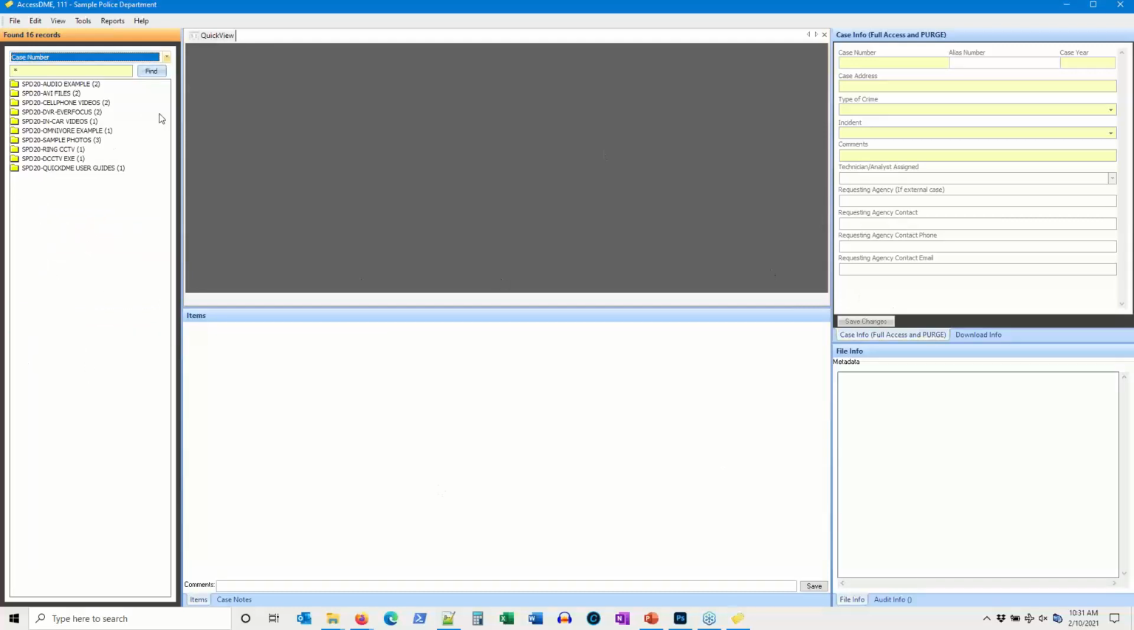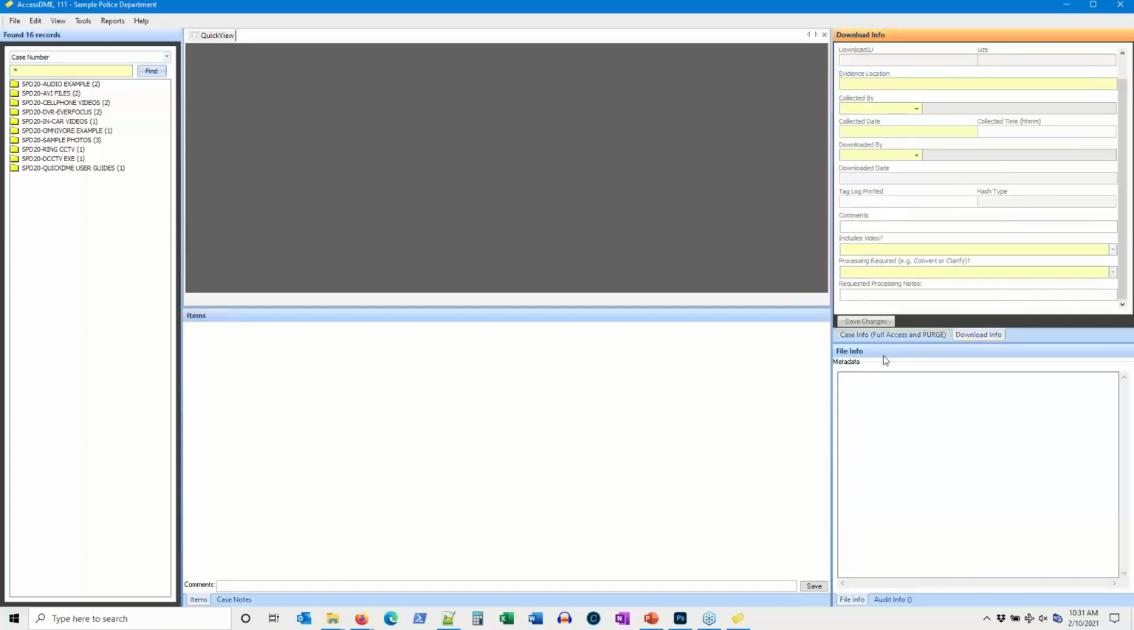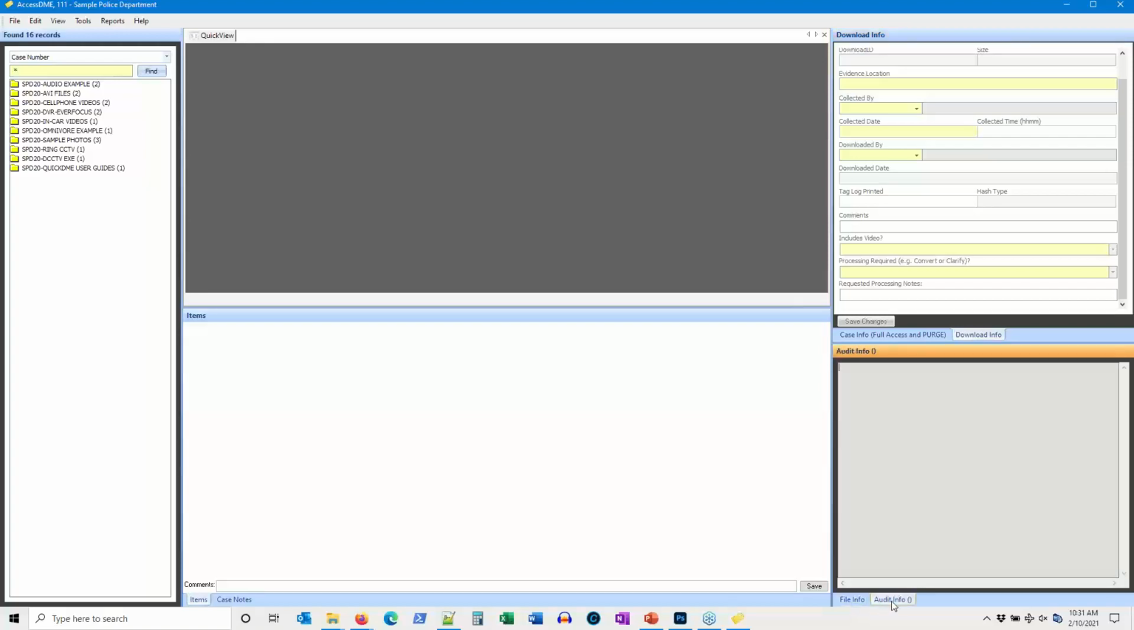But a quick overview and layout of the interface: our search window obviously on the left. Our QuickView preview window is top center. Bottom is our items window and the new case notes tab. So you'll notice windows may have multiple tabs, and by default, we have the items and notes tabs in this window. Top right is our case tab and our download tab. Bottom, file information and audit information.